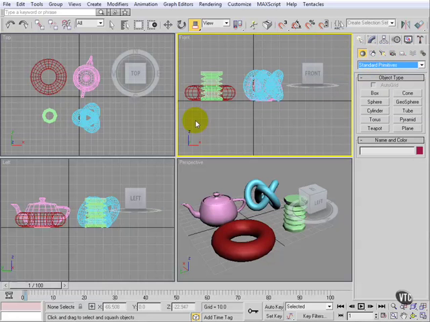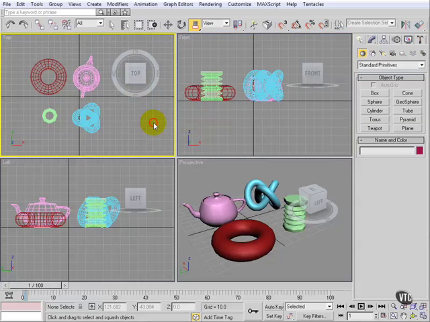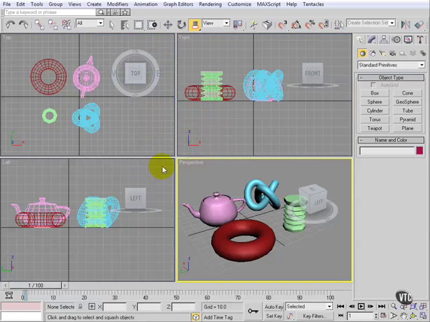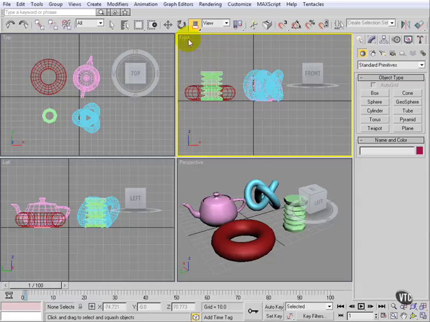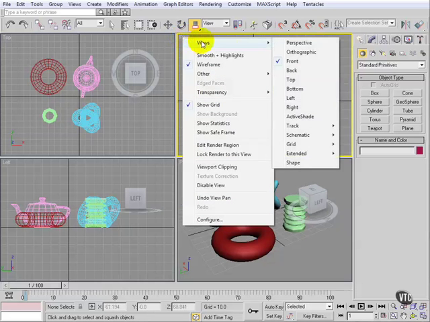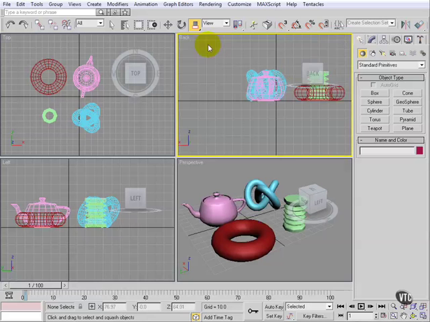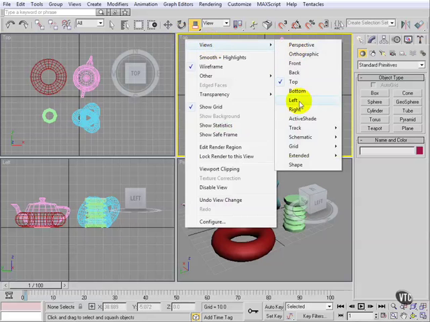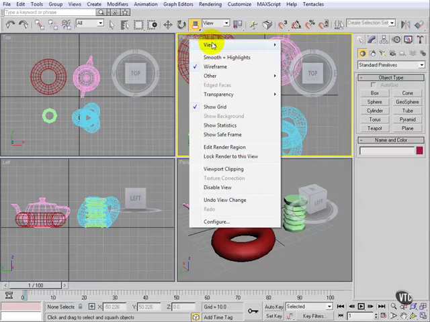The viewports can be selected just by clicking, and you can see when I select a viewport, it's highlighted yellow around the borders. You can also change the viewports by right-clicking on any viewport label. So for example, if I don't want this to be the front view, I can simply right-click on this and go to Views, and I can make this the back view. Or I can right-click again and make this the top view. Or I can right-click and make this, let's say, the perspective view, and go back and make it the front view.